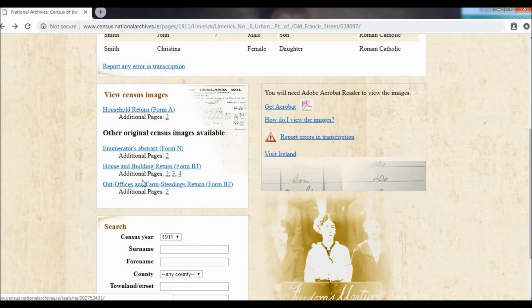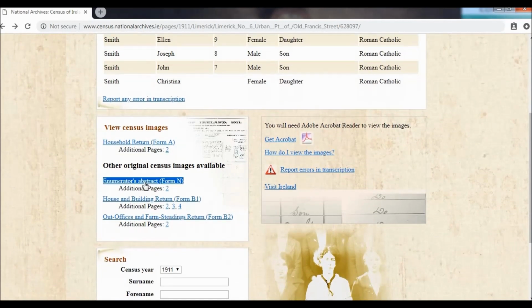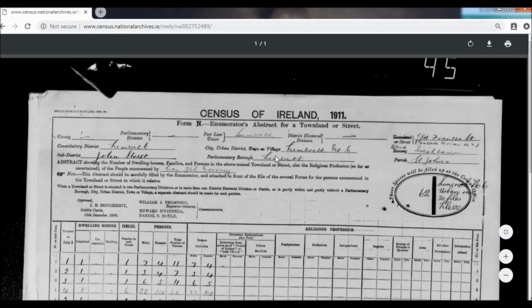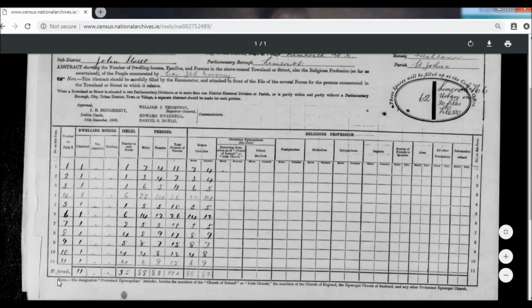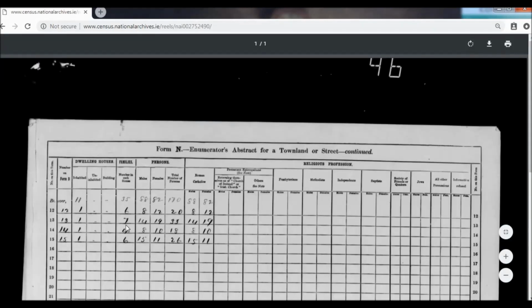Now, these following forms are very important, and the enumerator forms, it gives you a wider view of the area at the time. So we can see here that this household was resident in 14.1. If somebody was resident in a house with a point number, that meant that it was a house that was split, so usually an apartment. So if we go into the enumerator forms here, we can go down and see this one goes down to just 11, so we'll just go back to the page 2. So we've got number 14.